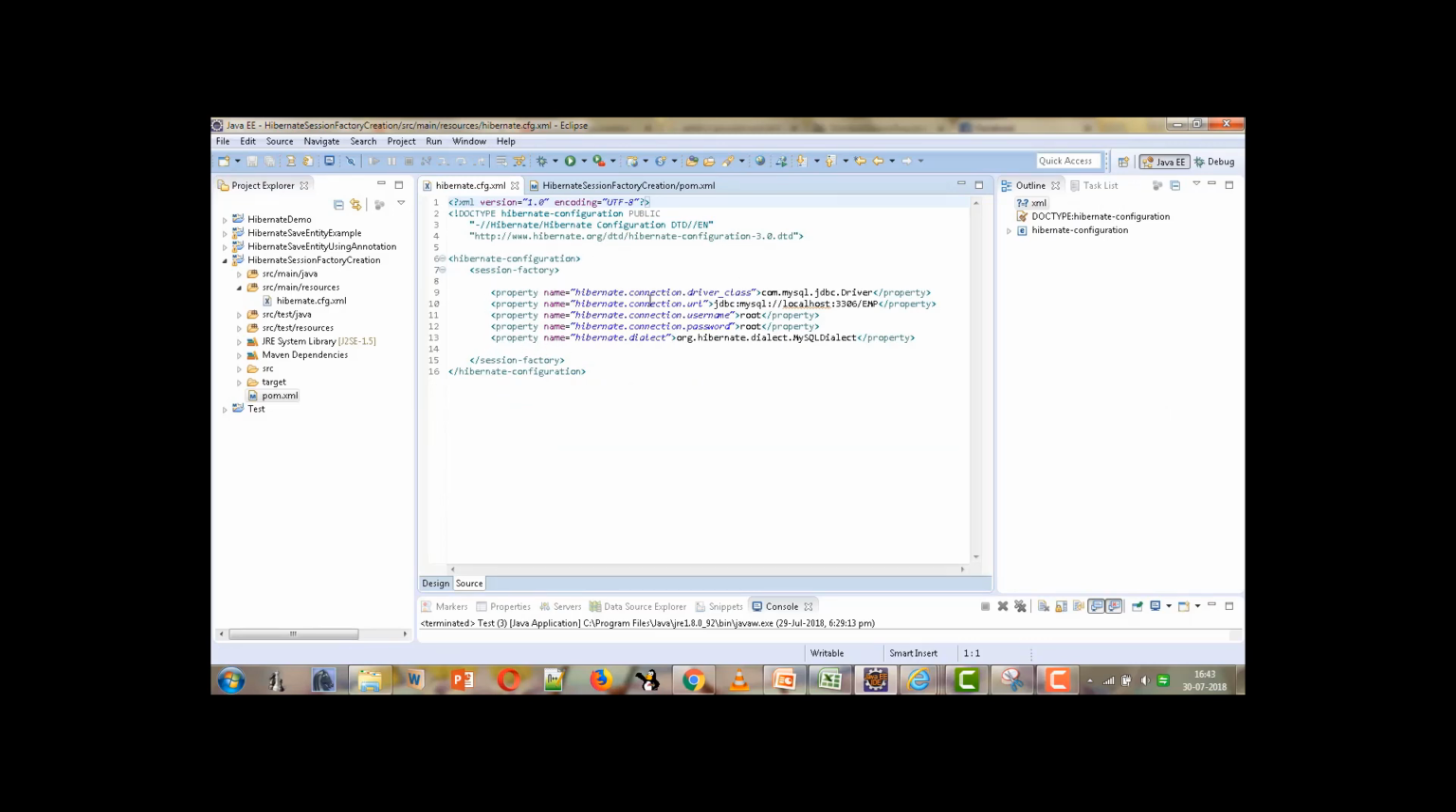In this hibernate.cfg.xml file, we have given different properties, like the driver class which is required, and then URL, username, password, and the dialect required. We can give some other properties as well that we will discuss later on in subsequent tutorials. For this particular example, we need only these properties to be given in the hibernate.cfg.xml file, and this file is located under src main resources.